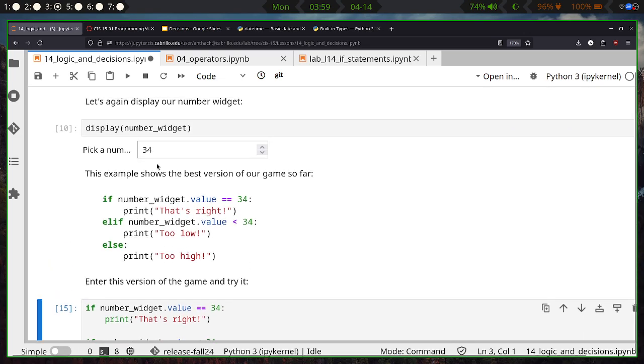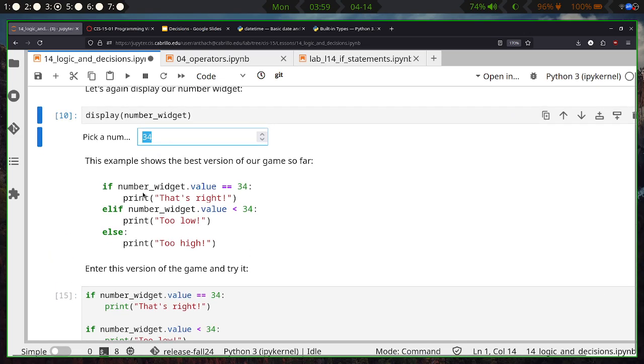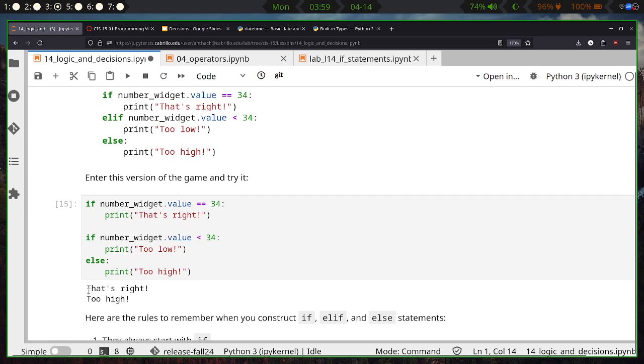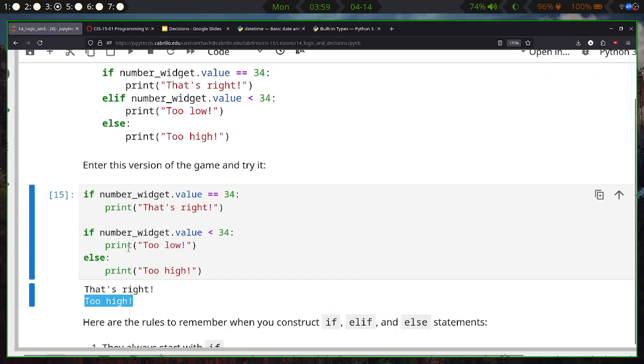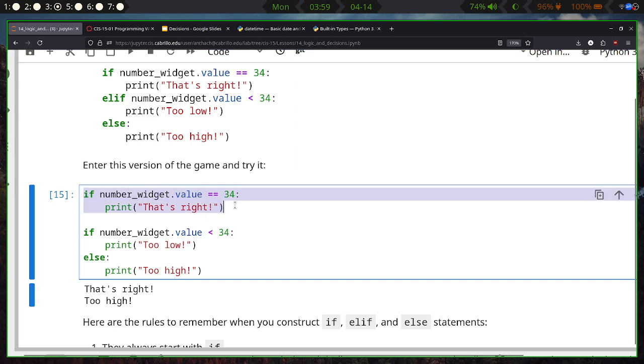Our number is 34. This should be correct, but it's saying that's right, and then it's saying too high. The pitfall here is we accidentally disconnected the tree, meaning that they're separate. This one is true, but since they're separate trees, this if statement is being checked. This is false, so we're going to print too high.